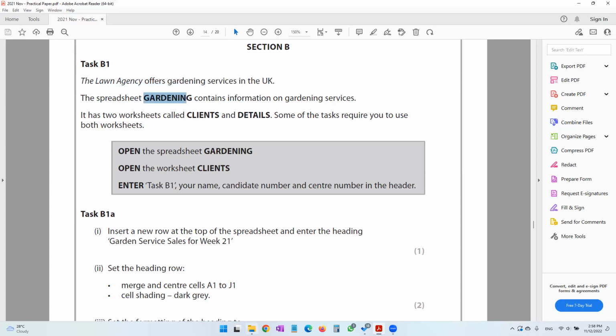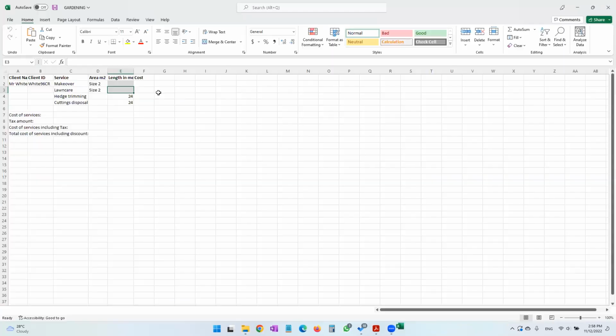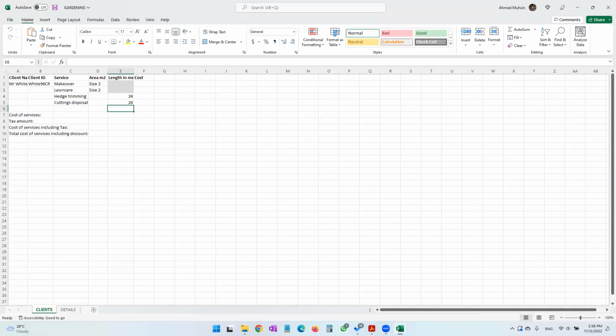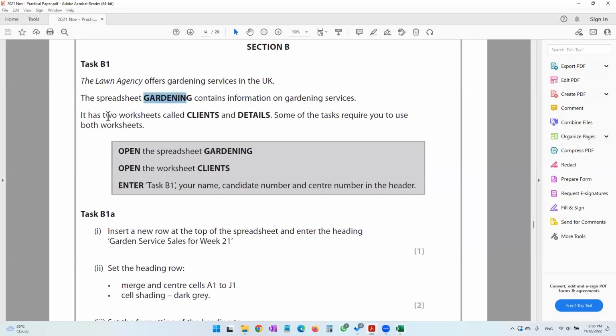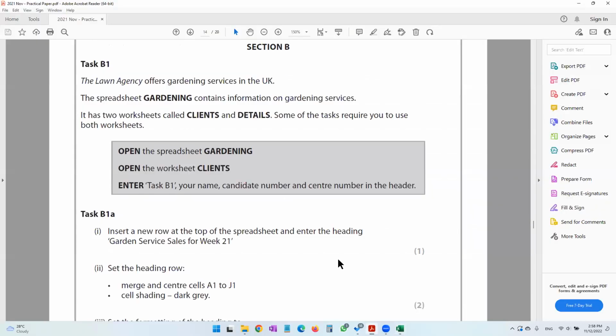So do check your folder. You should have a file called gardening. We do have it. Let me open it up. And this is what I see. Then it goes on to say it has two worksheets, clients and details. So there are two worksheets here, clients and details. Okay, so far so good.